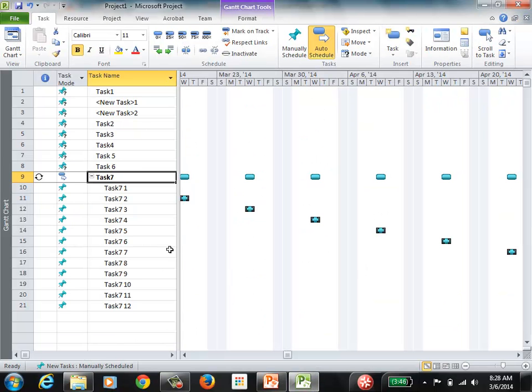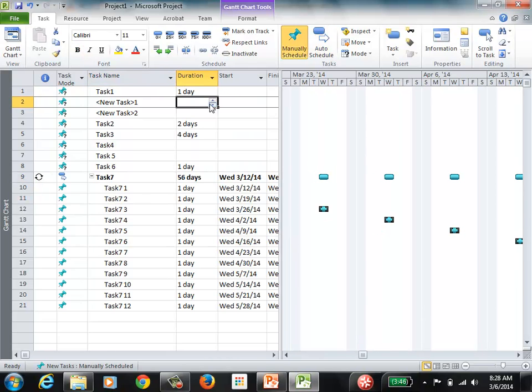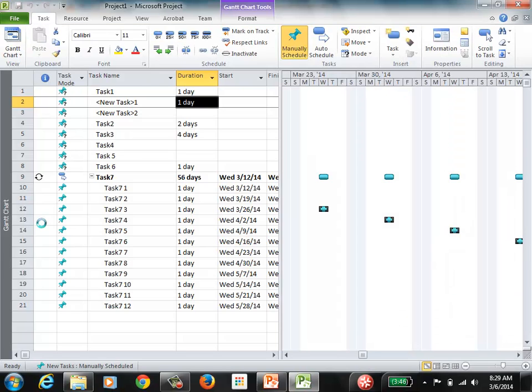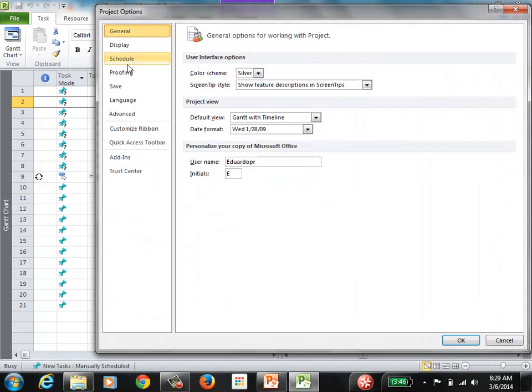So again, when you come here to this window, if you want to specify the duration for, let's say, new task number 1, the options that you're going to have are only in days. So 0 days, 2 days, 3 days. You don't have the option of specifying hours, minutes, months, anything other than days. If you want to change that setup in your software, you can go to File, Options, and Schedule.